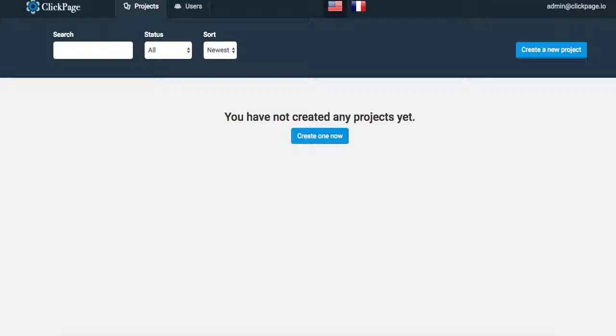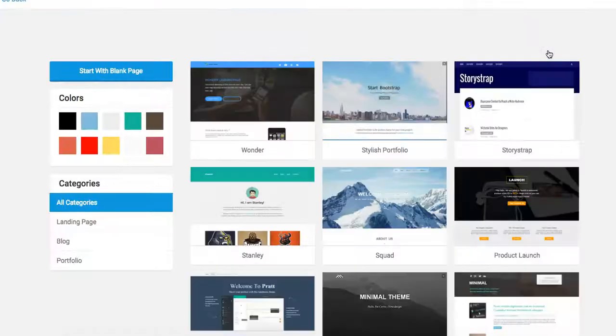Once you have logged in, this is the screen you'll see. It says you have not created any projects yet. You can click on create one now, or click on create a new project. Now it's going to give you a couple of options.